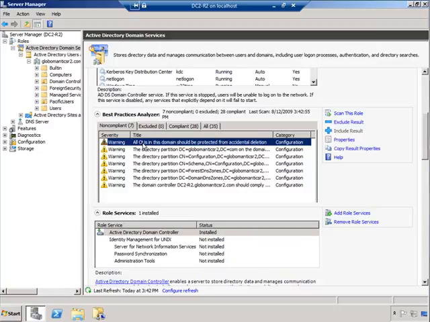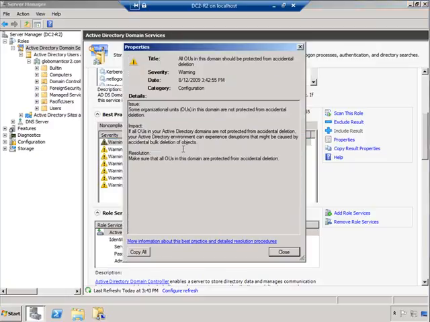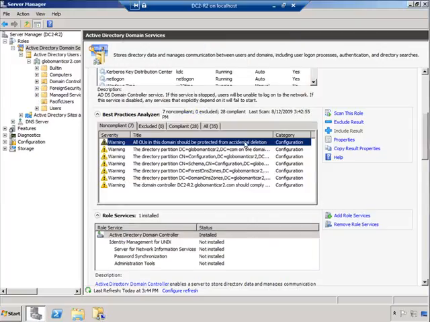Now you notice here that I have 7 warnings. These are 7 non-compliant items. These are things that I really should go back and do. Let's take a look at the first one. All OUs in this domain should be protected from accidental deletion. That's a really good best practice, so you're not trashing an entire department or region, however you have your OU structure set up. So that's a good idea.